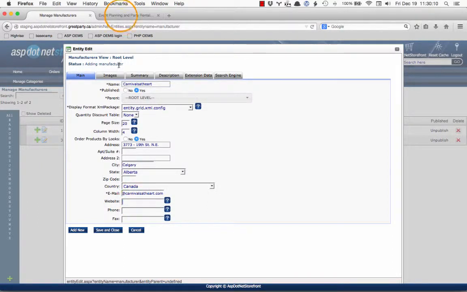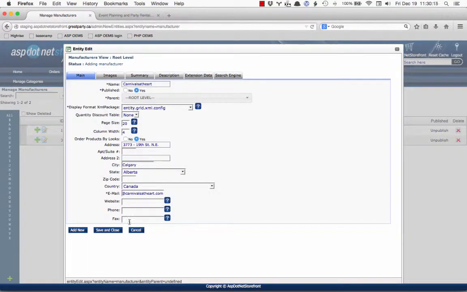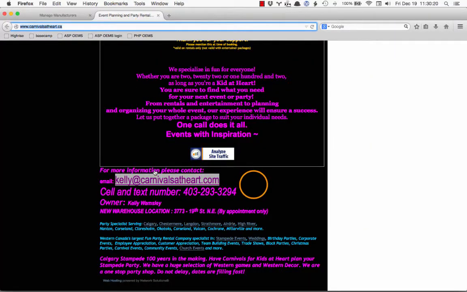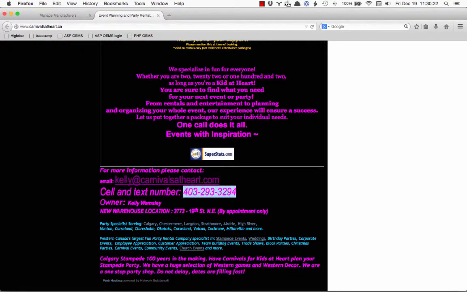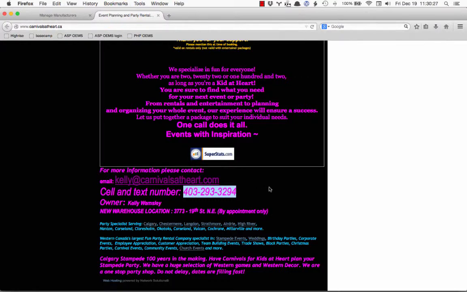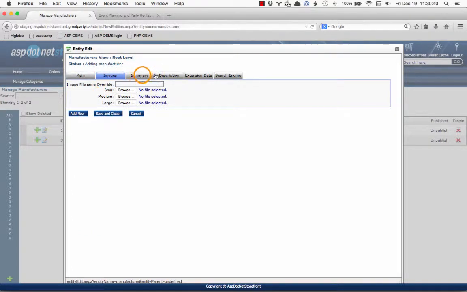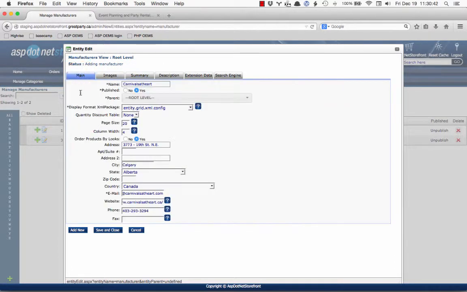Now what's the website? Let's go back here. The website is this. Copy, Command C, Command V to paste it. What's our phone number? Let's go back there. Phone number is 403. Command C, Command V. Now it seems she might not have a fax number here, so we'll just leave it. And then here I will say add new. If I wanted to, I could add images and other things, but for now we'll just say add new.